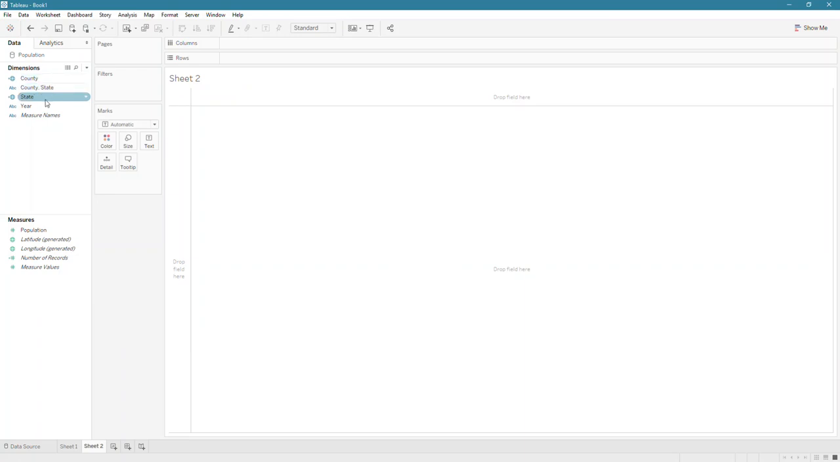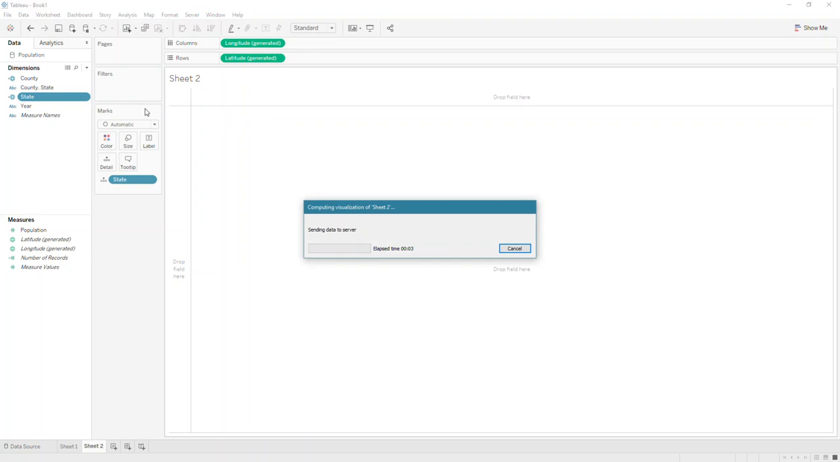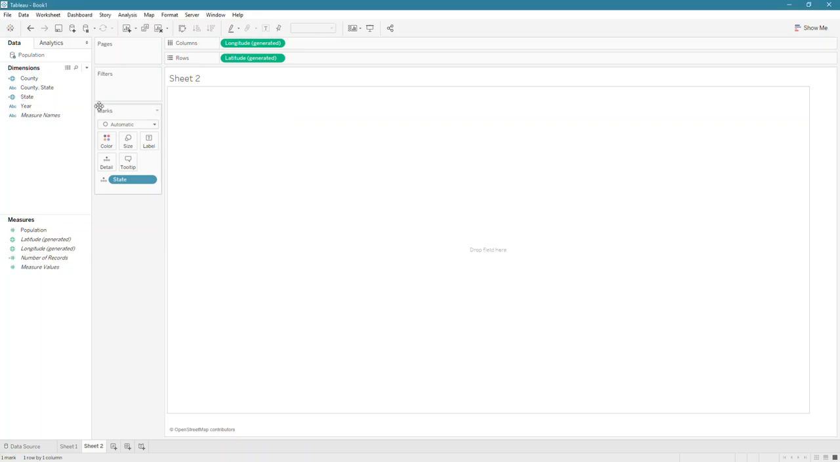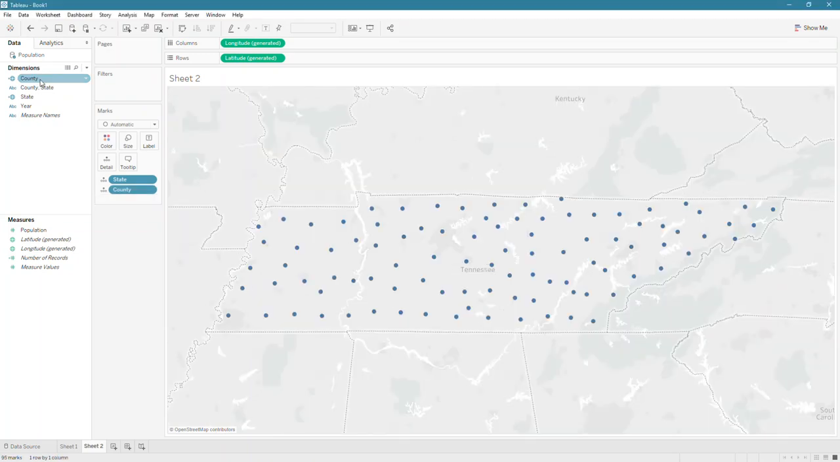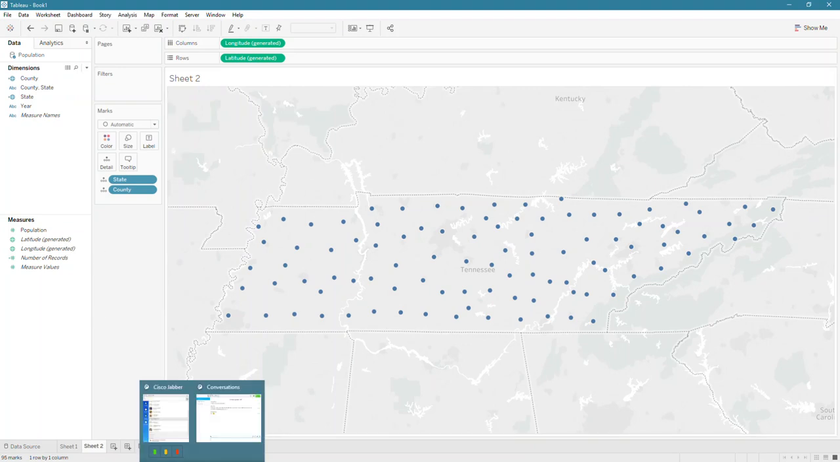So now if I double click state first, you'll see Tennessee show up. And if I click county, you'll see all the counties within Tennessee. That works wonderfully. Another way that you might want to do this is if you have one field with full name and you wanted to split it into first name, last name, you can do that as well.